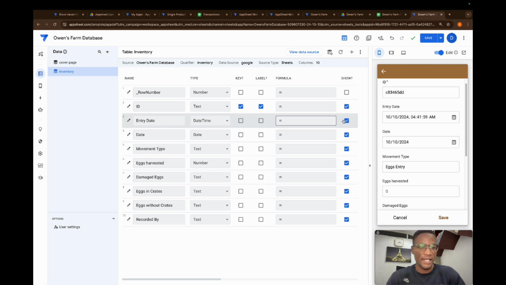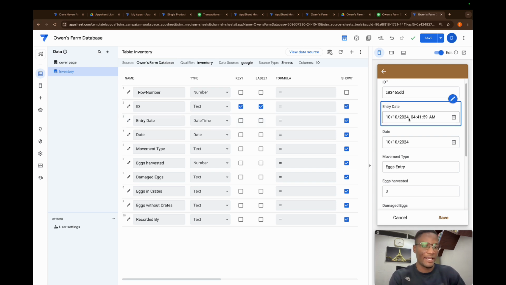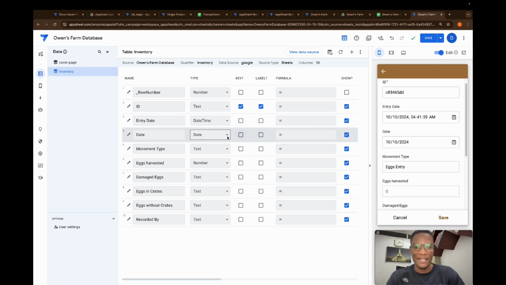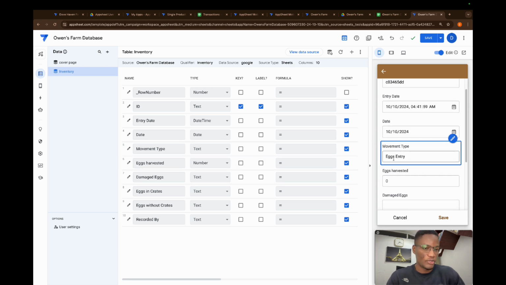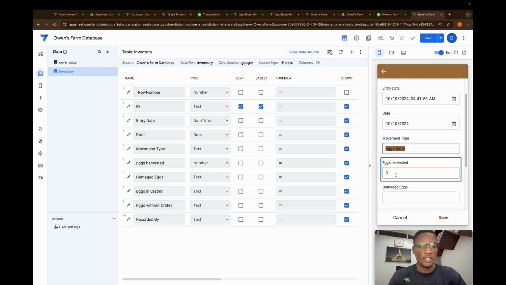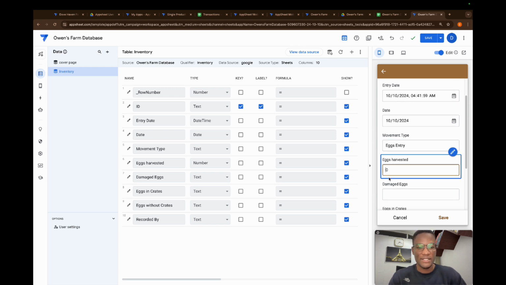Okay, so date time. You see now this shows the date and the entry date and the time. And this is just date. That shows us the date. Movement type, X entry. So whenever someone is entering something here, the movement type will automatically be X entry. So label it as X entry. That means the person is recording new X that we have been harvested.